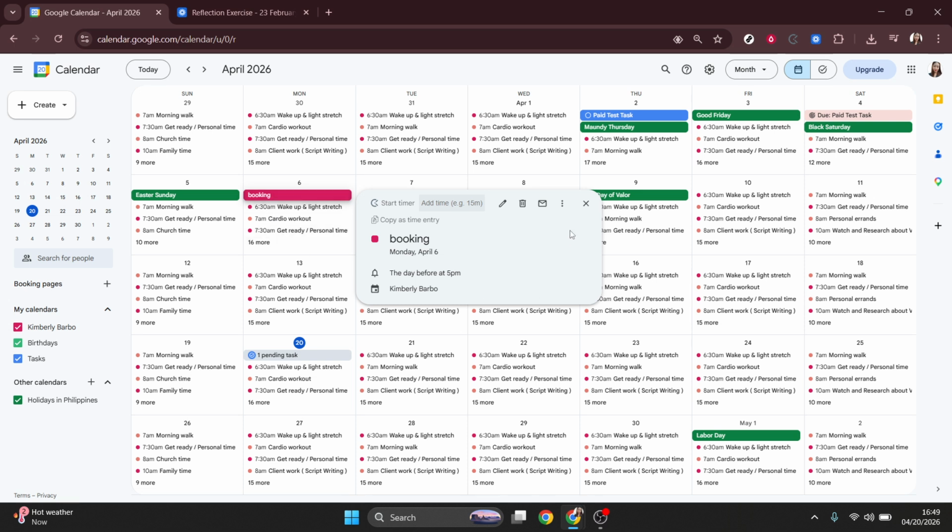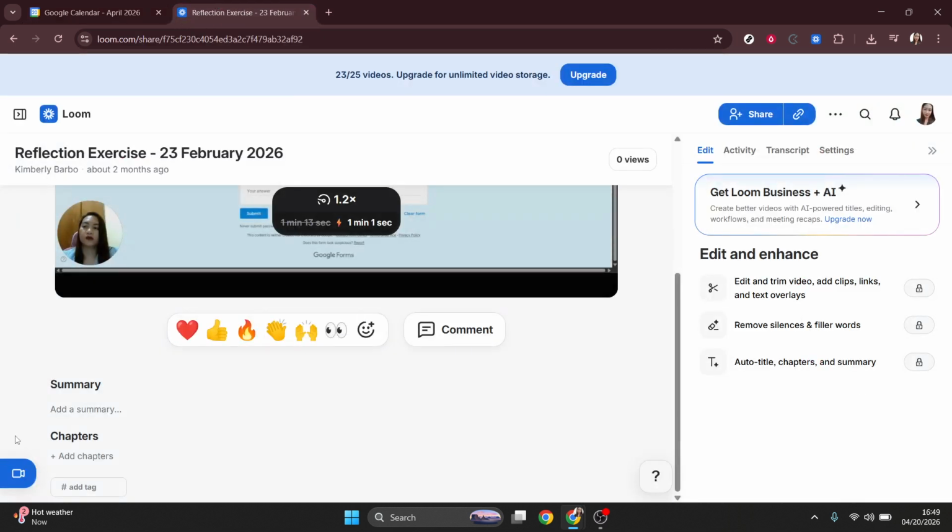You created or copied your Google Calendar booking link, opened your Loom video, and added the link in the description and comments so viewers can schedule in seconds.